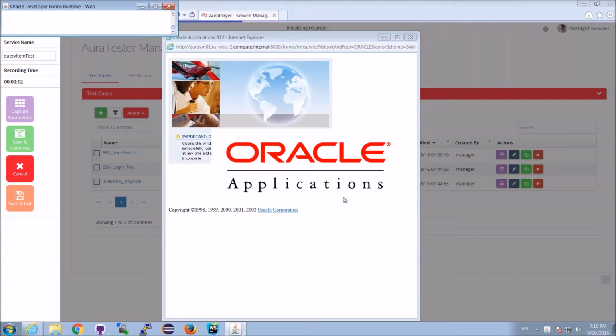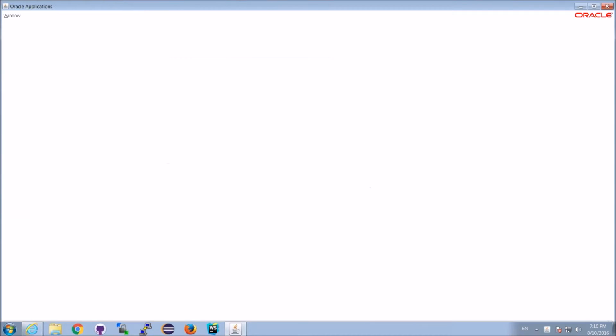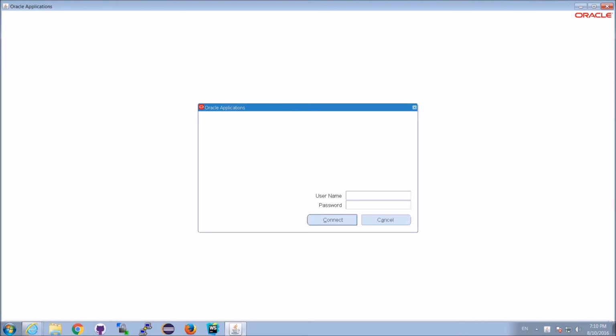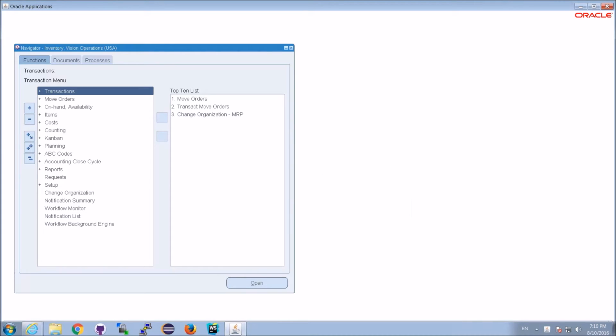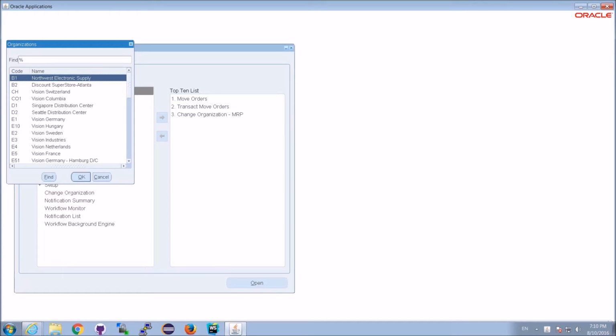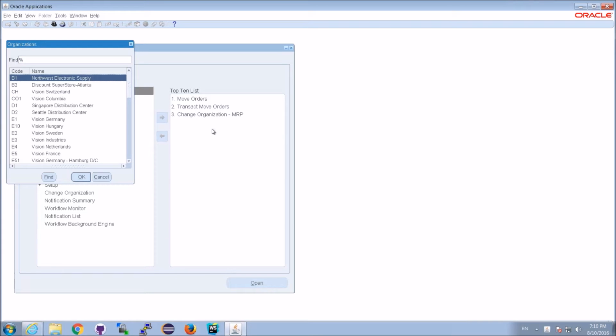Let's wait a bit. And we got the form opened. Now I'm going to enter the username and password. Both of them would become input parameters to the test case. Now every field that I set would become input parameter to the test case. I'm going to enter now the organization. Let's enter M1 and click on find.